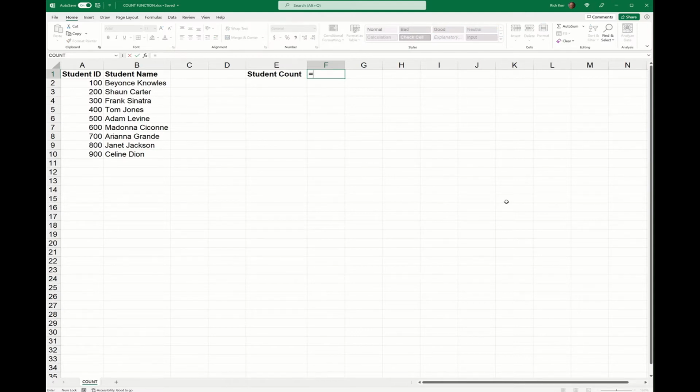So I'm going to put my formula in cell F1. I'll start with the equal sign like we do with all formulas. The function is count. Now, you'll see in the drop-down list there are a number of other functions containing the word count as part of the function name, but this example is about the plain vanilla count function.